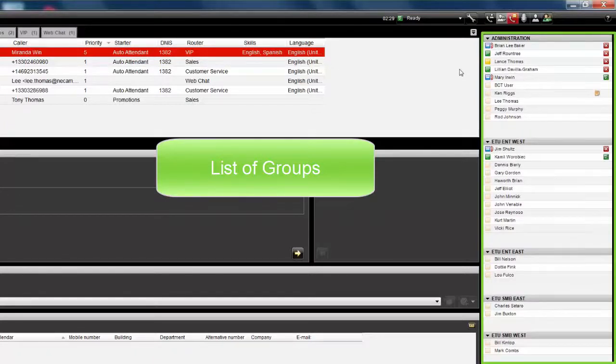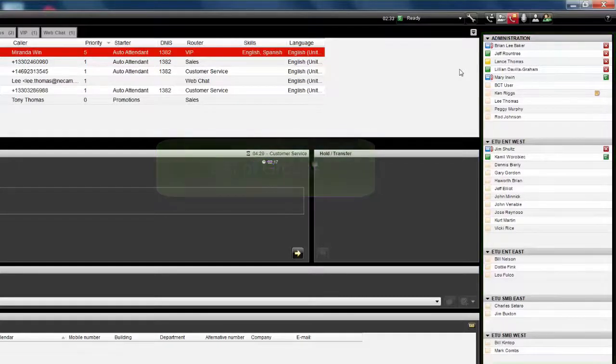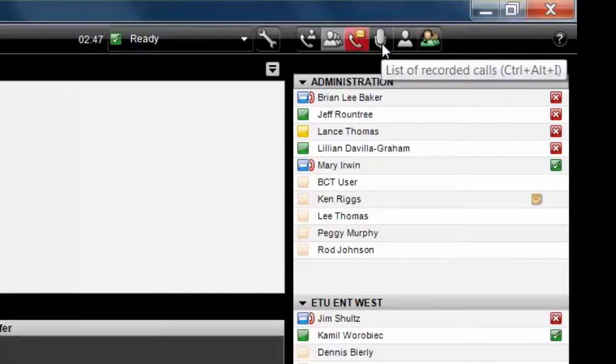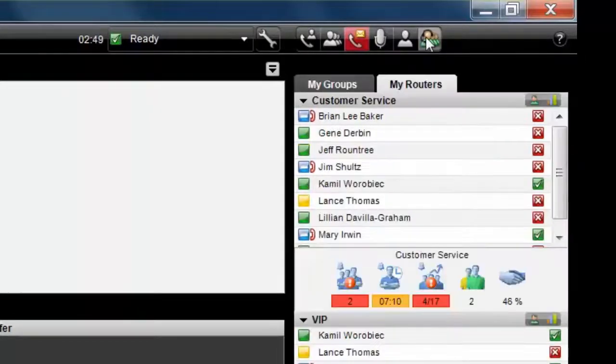The group icon opens the list of groups the agent selected in the configuration setting. These are generally logical configurations of people within the organization. If I need to reach someone in administration, I can easily see who members of that group are and who is available. Next are the list of voicemails, list of recorded calls, personal directory, and the agent list.